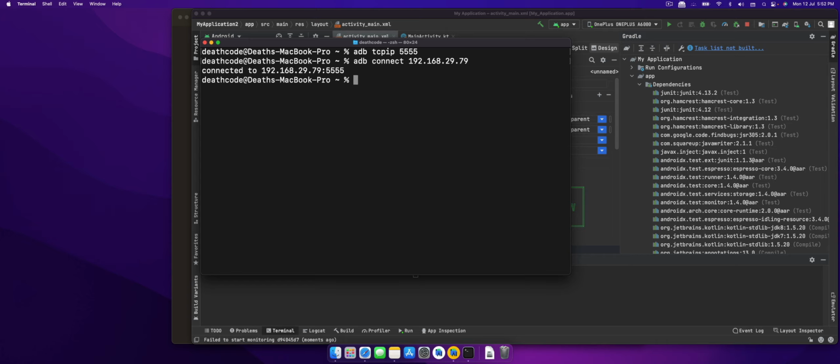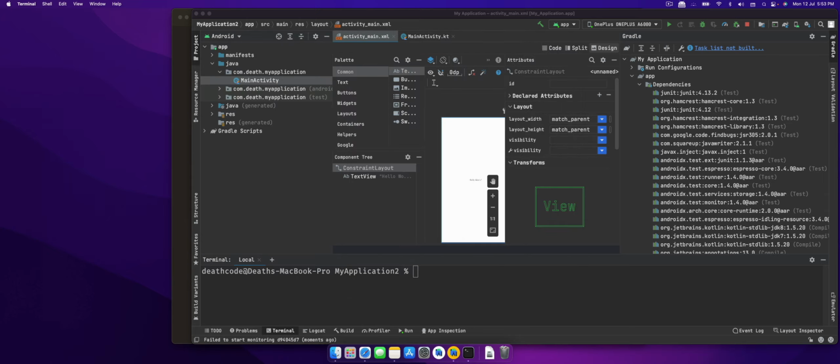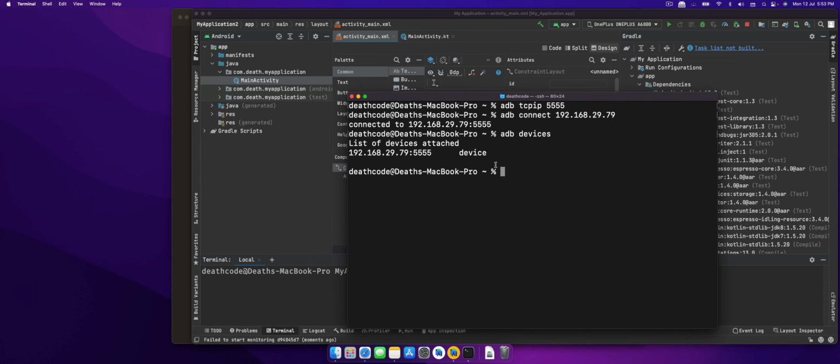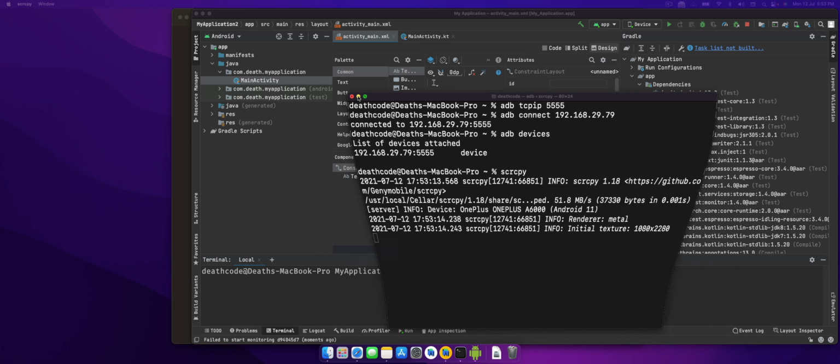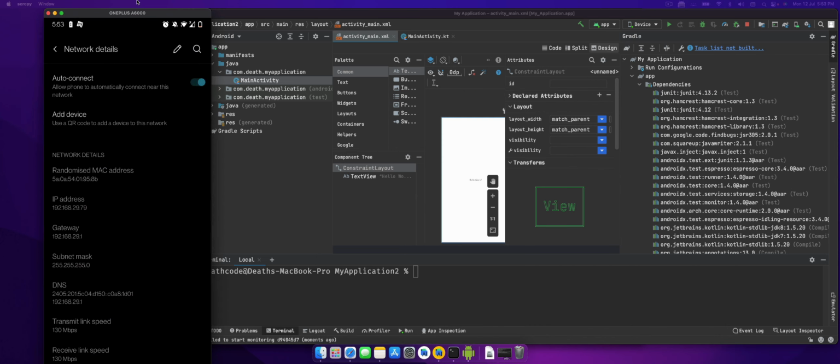Now I don't need the cables anymore, and if I say adb devices, it will list the devices. So there is one device which is connected via an IP address on the same local network. Now if I do the screen copy command, it will run wirelessly.